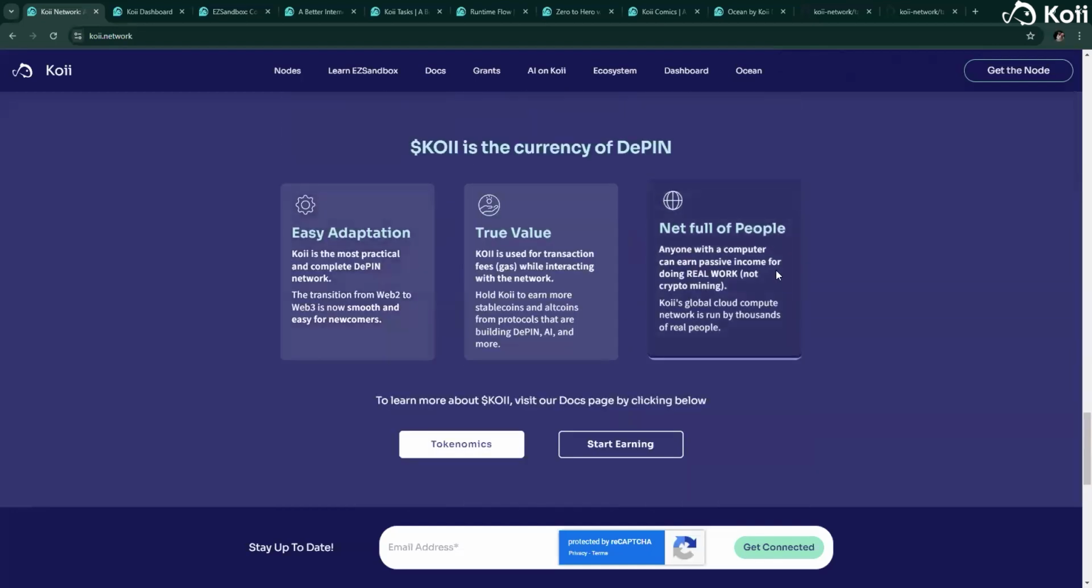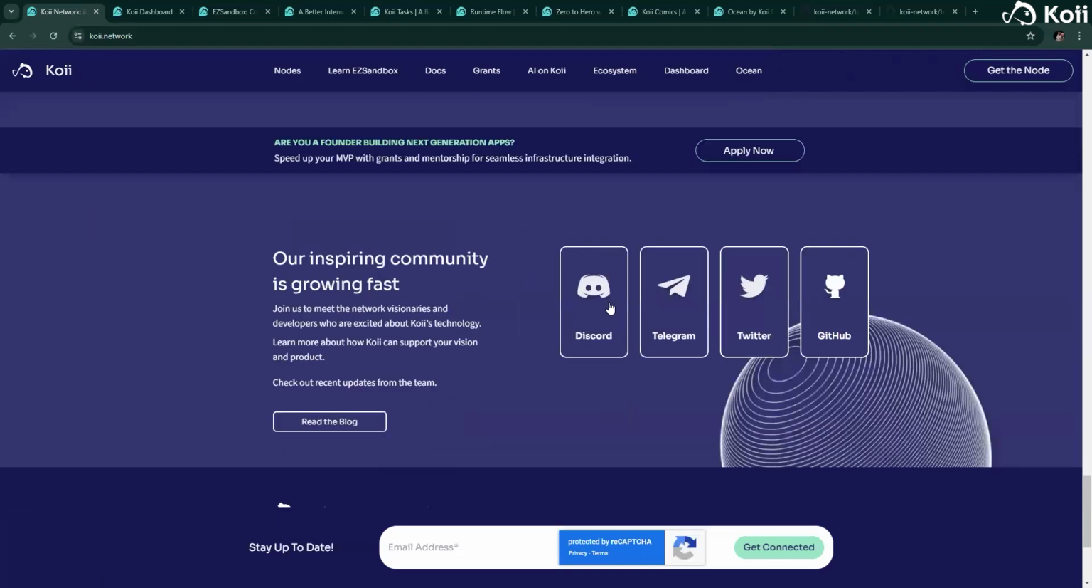The next thing is our Discord, Telegram, Twitter, and GitHub communities. GitHub is where you're going to find all of our templates. It's a great place to get started. When you're developing on Koii, we have a bunch of templates and tutorials baked into that GitHub. You can find updates on Twitter. We're always doing a lot of our marketing on Twitter, always announcing partnerships.